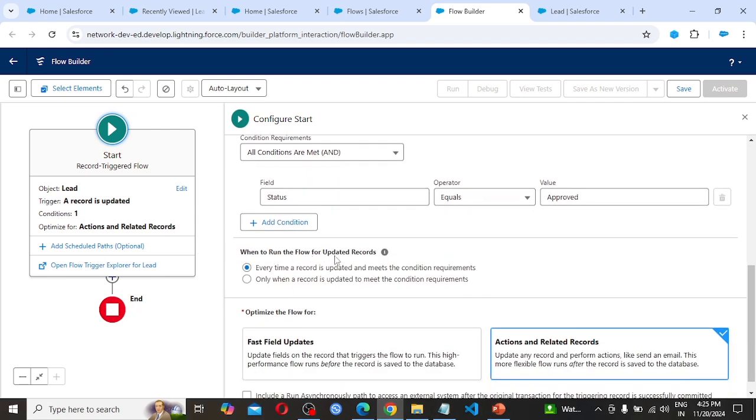When to run the flow for updated records: every time a record is updated and meets the condition requirement. I am going with this radio button itself. The second option says only when a record is updated to meet the condition requirement, so whenever the record meets the condition, only then it is going to create the account and contact. For now I am going with every time a record is updated and it meets the condition.